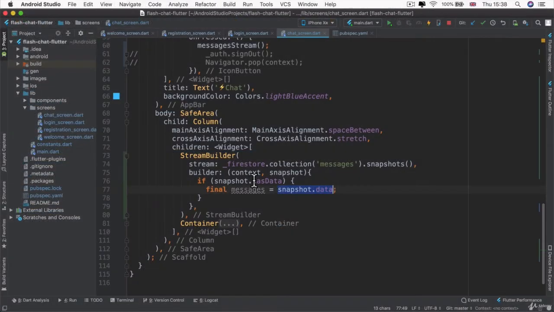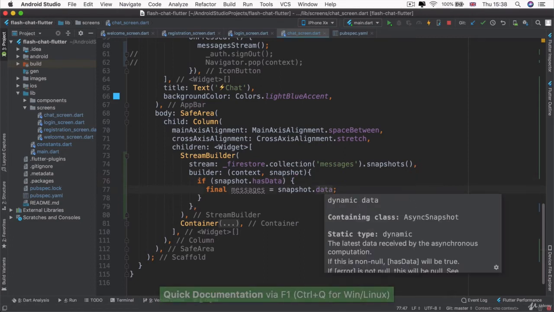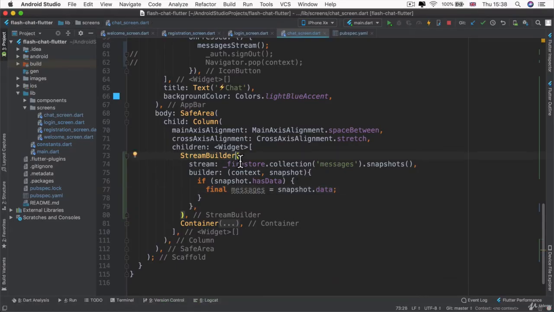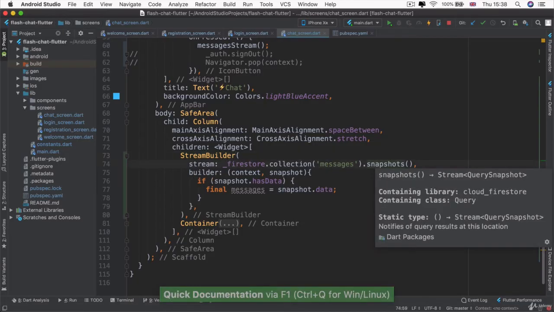However, if we look back at our code in Android Studio, we don't see this query snapshot data type. Instead, we see that the data type is dynamic. And the reason is because even though we built this stream builder, we didn't tell it what type of stream we're going to get. Whereas if we take a look at our snapshots, we know that it's going to return a stream of query snapshots. This is a data type that comes from Firebase Cloud Firestore, and it's going to represent all the data in our messages collection.